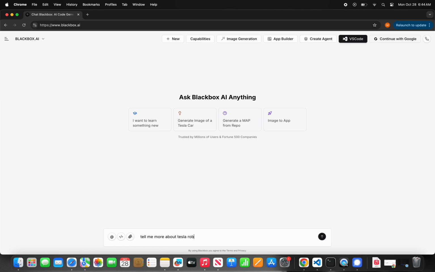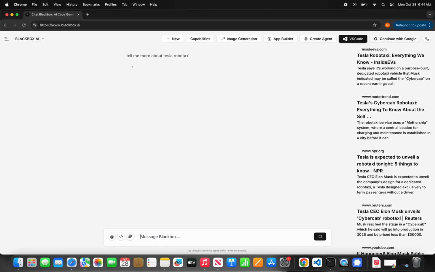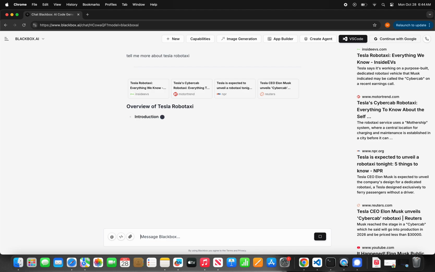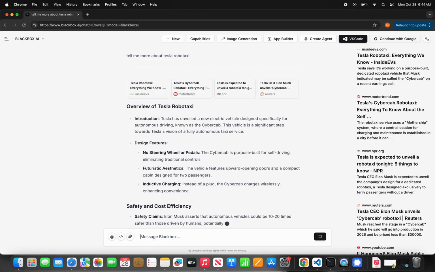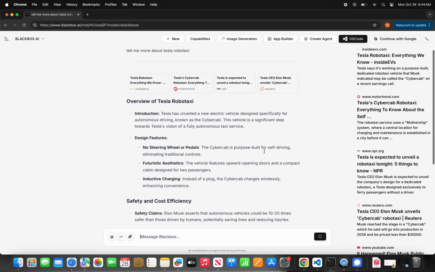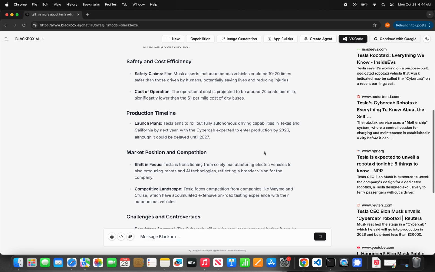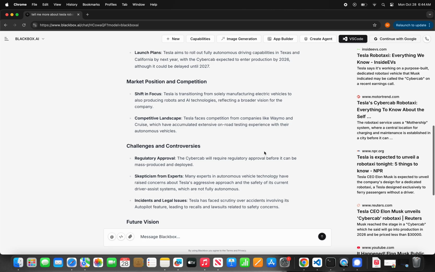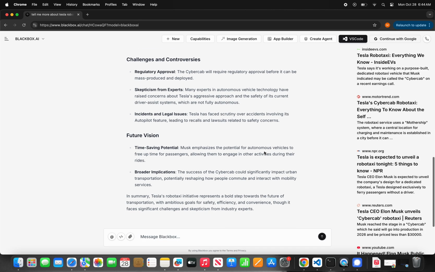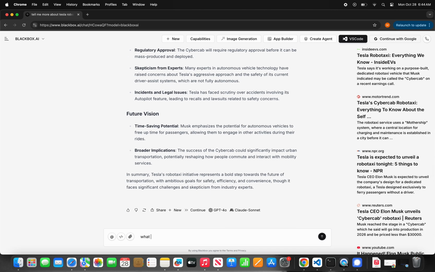In this video demo, I will show you how you can use Blackbox AI to search for any information you want. Blackbox has real-time access to any information available online, making it easy for you to get factual information with the sources. In this example, I am asking Blackbox about the latest releases from Tesla Robotaxi. Blackbox will search the web, identify the most relevant sources, and generate the best response for your question.